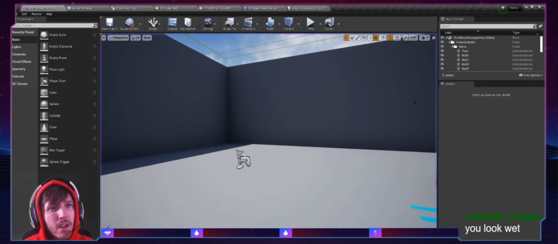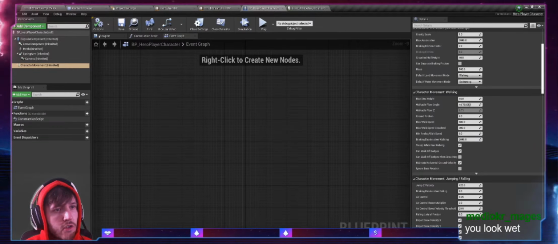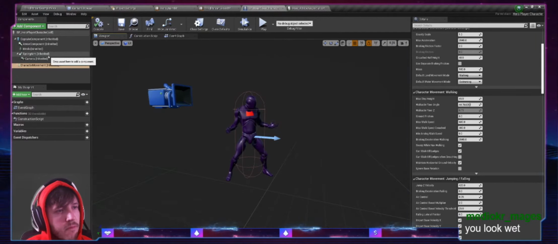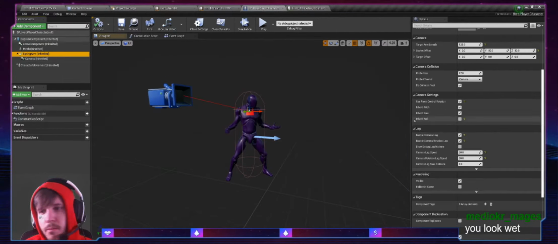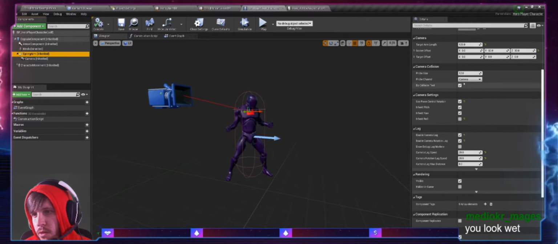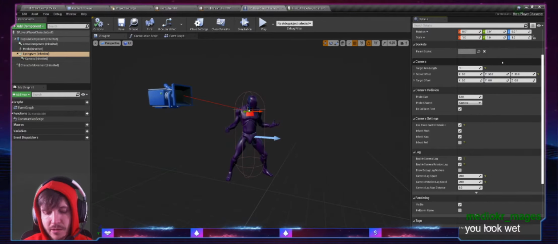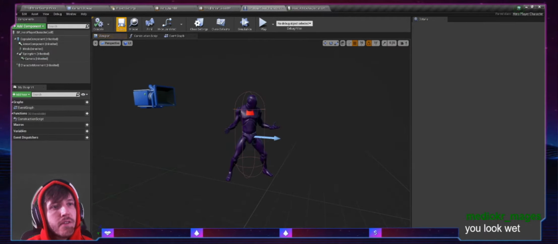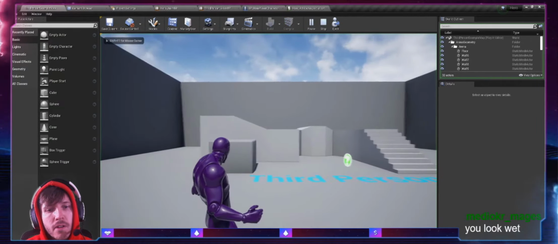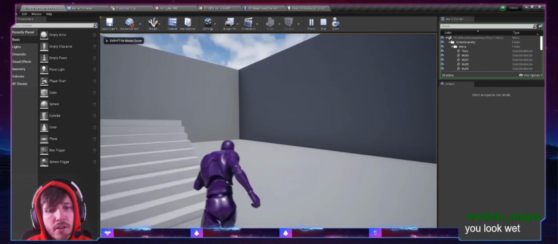Okay. I kind of want to pull the camera back too. Just a smidge. Camera, spring arm. Where's this? There he is. Distance, I don't know, 175? Just 50 units back. Yeah, that looks a little better.